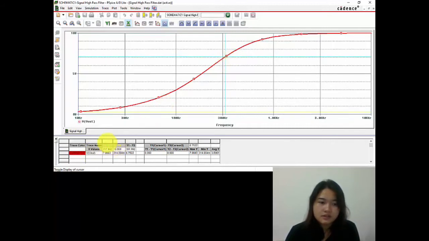Okay, so as you can see here, 317.9. This is closest to the cutoff frequency. That means that this area, the right side of the cutoff frequency, is the pass band, and the left side of the cutoff frequency is the stop band. The frequencies that will be passed are the ones on the right.